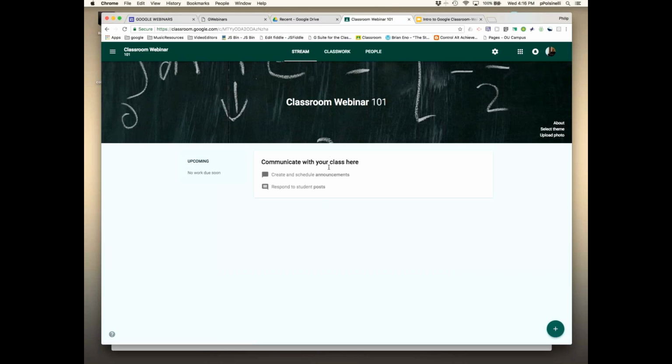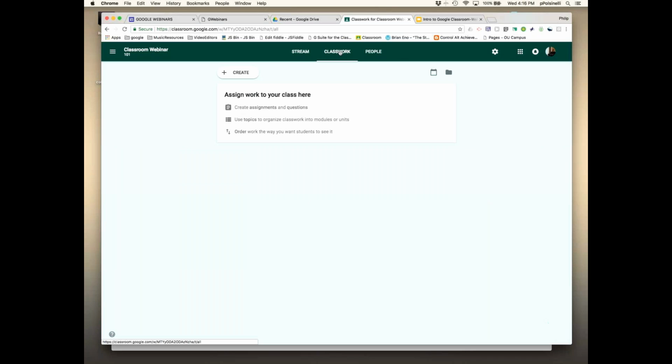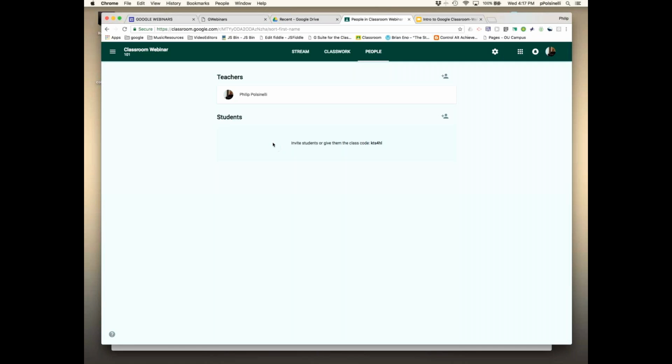So stream, again, that is your forum or your discussion board, okay? And you can change the settings based on the settings you want. I'll show you those in a second. Classwork is where you put your assignments, and people is where you add, or sometimes you may subtract or block people from this window, okay?